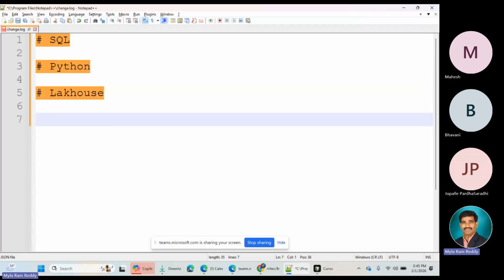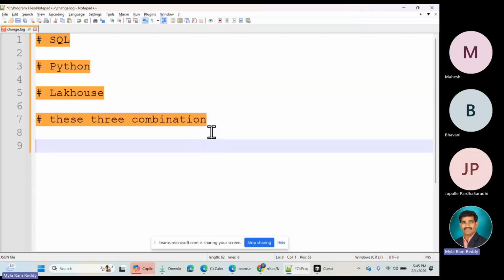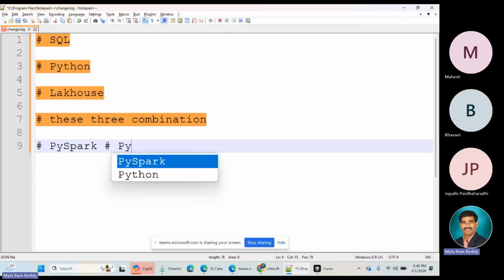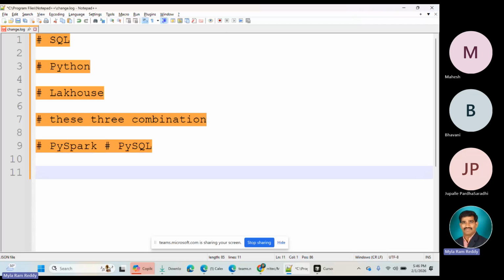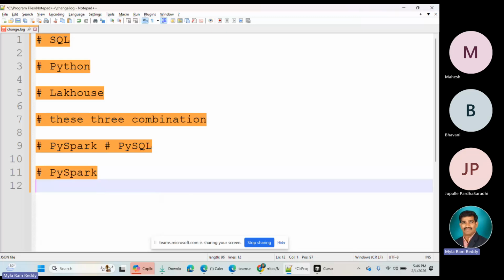Now these three combinations, we are going to enter into the real world. The real world is how we can manage with PySpark or how we can manage with PySQL. We're going to know about it. So let us try to start with PySpark today. We are going to start with, okay, and from there we'll be doing different things.